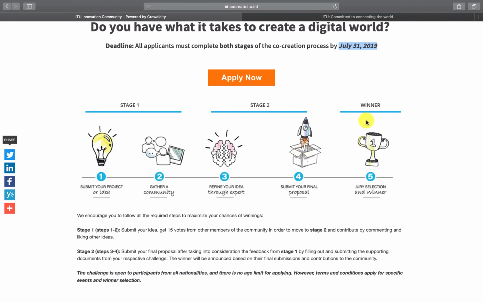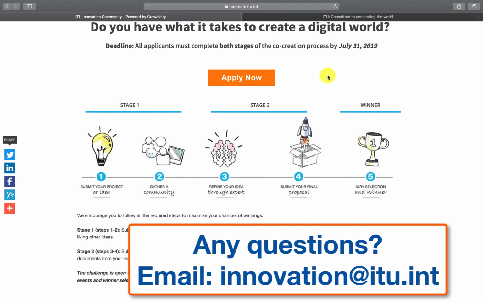And after that, the winner will be selected on the basis of your idea and how engaged you've been with the platform, helping others, commenting and giving feedback, as well as voting for the ideas that you like. So make sure that you have done this by the 31st of July.